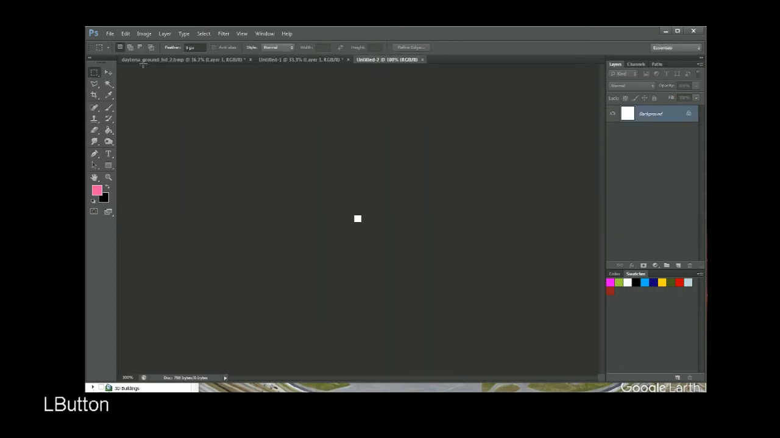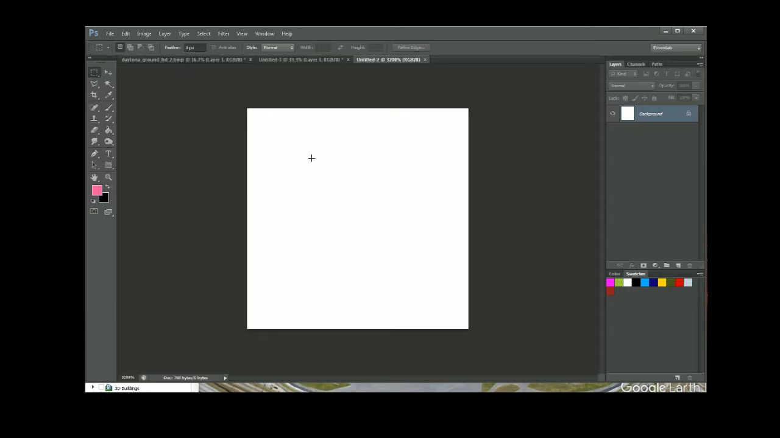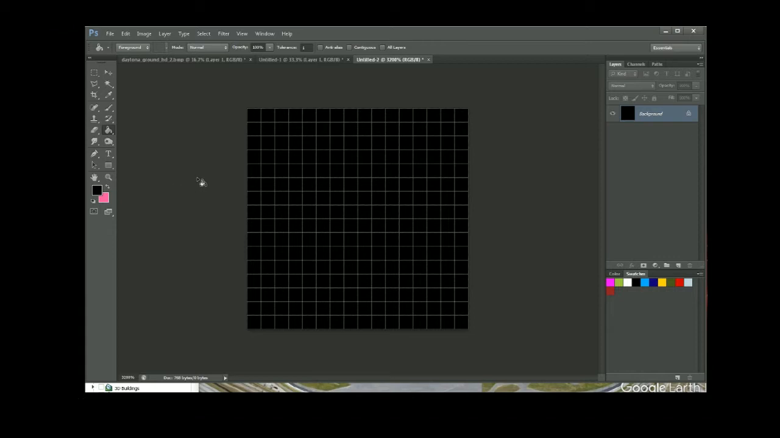pixel. I'm going to zoom way in here, pretty much as far in as it'll go. I'm going to flood fill the background, and Photoshop, when you zoom in that far on a small texture, it gives you a grid. If you wanted to get rid of that, you can hit Control H and turn the grid off, but I'll leave it on. It actually helps for the purposes of this.